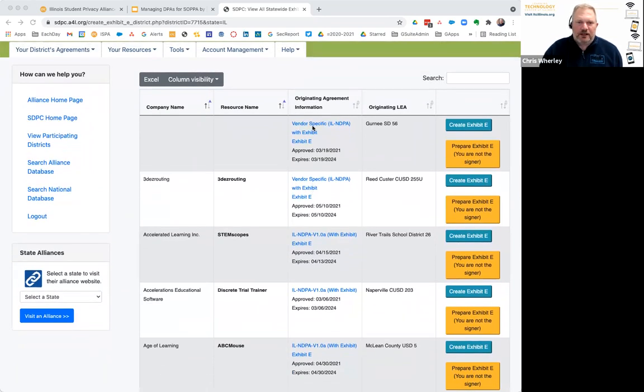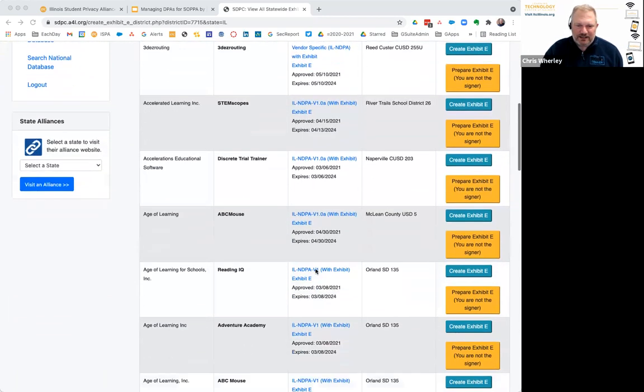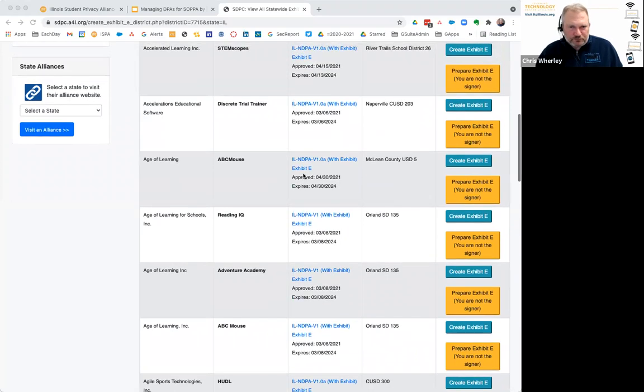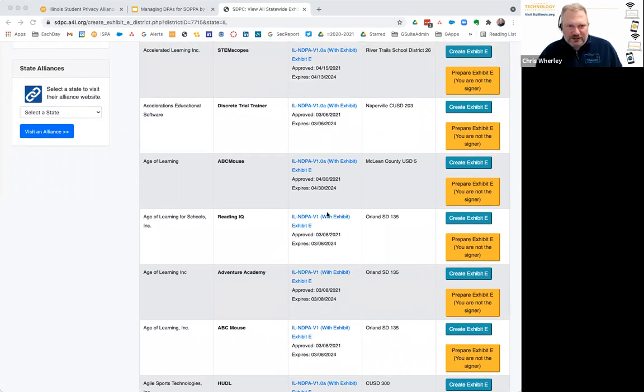So if we look at these, just look at this page generically before we go back to NoRedInk. We're going to see vendor specific. Slow down. We're going to see Illinois NDPA version 10A, and then you may also see Illinois NDPA version 1. And this is where going back and watching that other thing, or coming on Tuesdays to ask questions and learn more about the Illinois NDPA will be helpful. But all this information is going to be here.